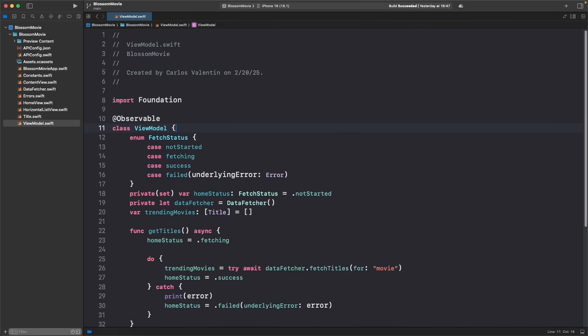In-out parameters are useful when you need to modify a value inside a function and have that change persist. Normally, function parameters in Swift are constants, meaning they can't be changed. With inout, you can pass a variable into a function and have it change directly. In this video, we're going to apply this concept to complete our view model.